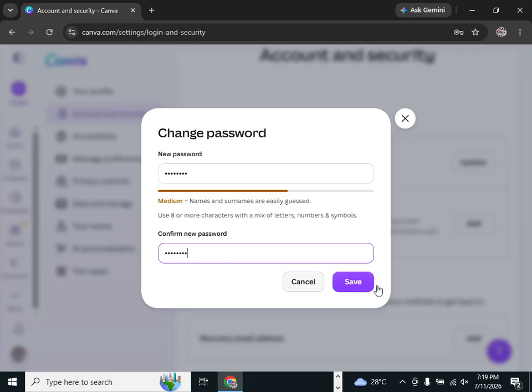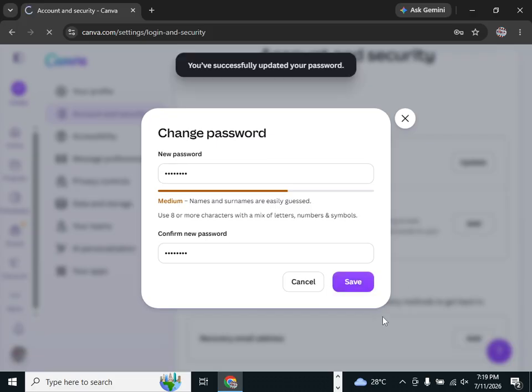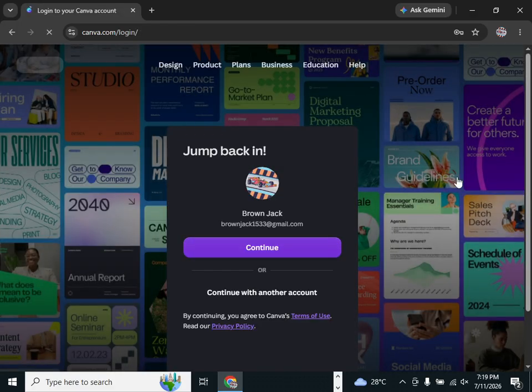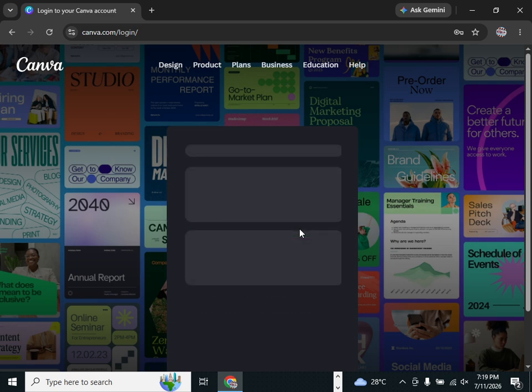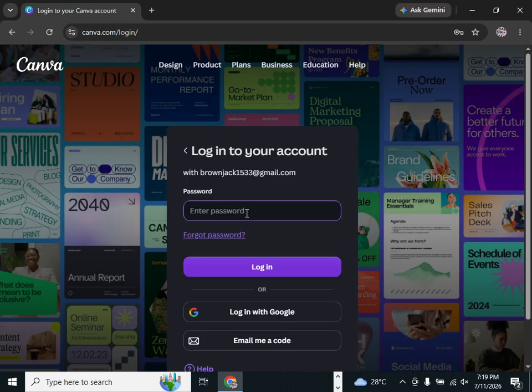After entering your new password, click Save or Update password. If the password is successfully changed, Canva may sign you out of your account. Simply sign in again using your new password.